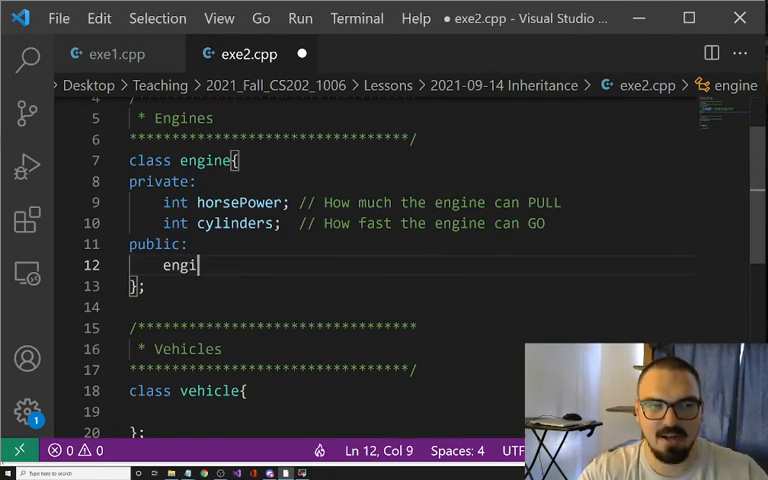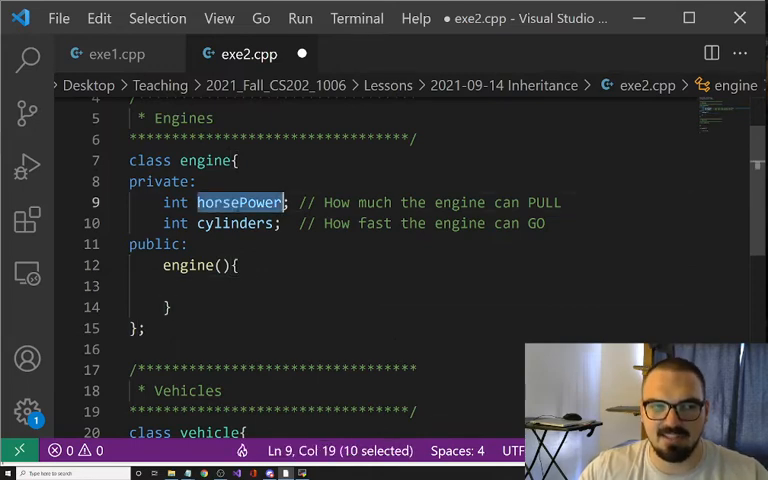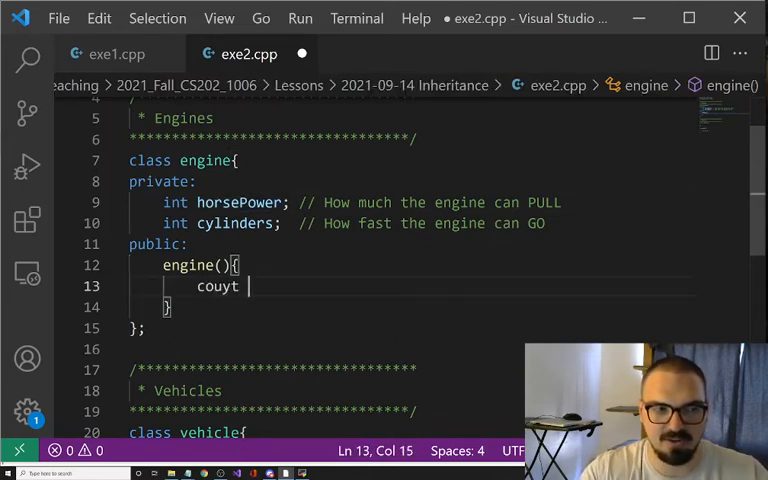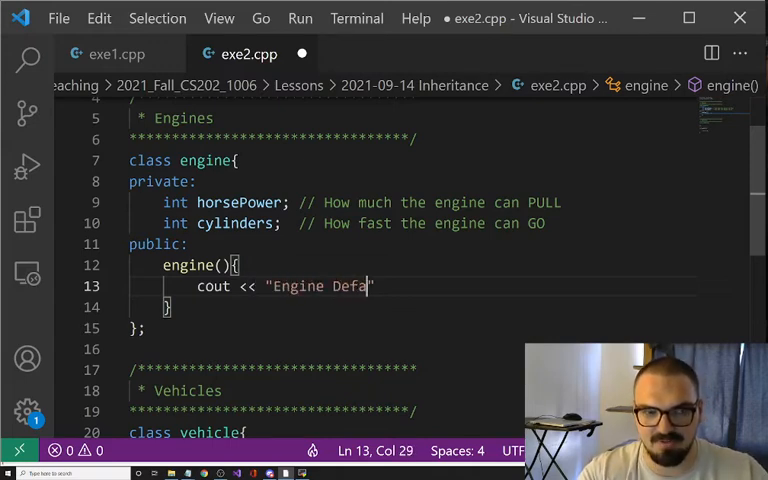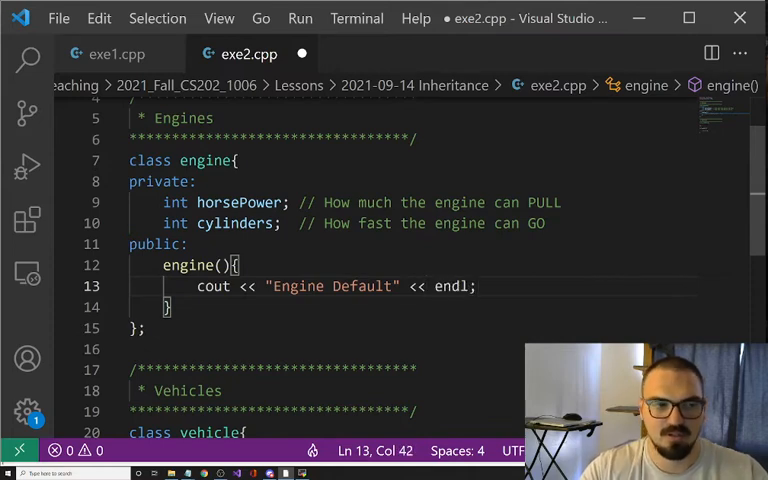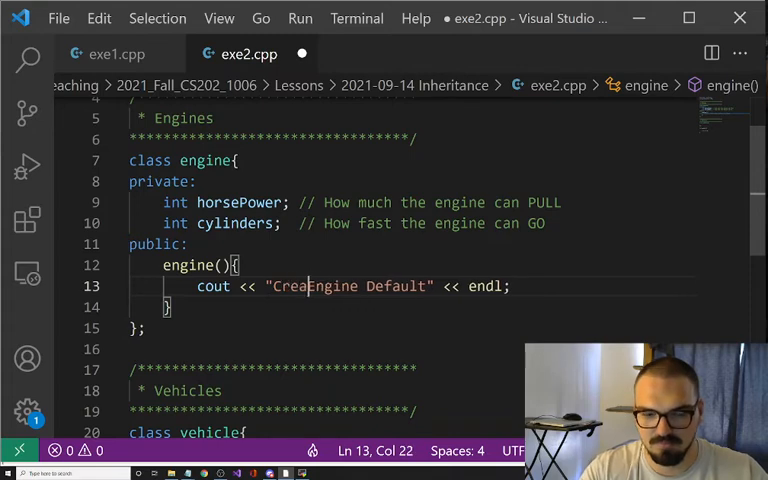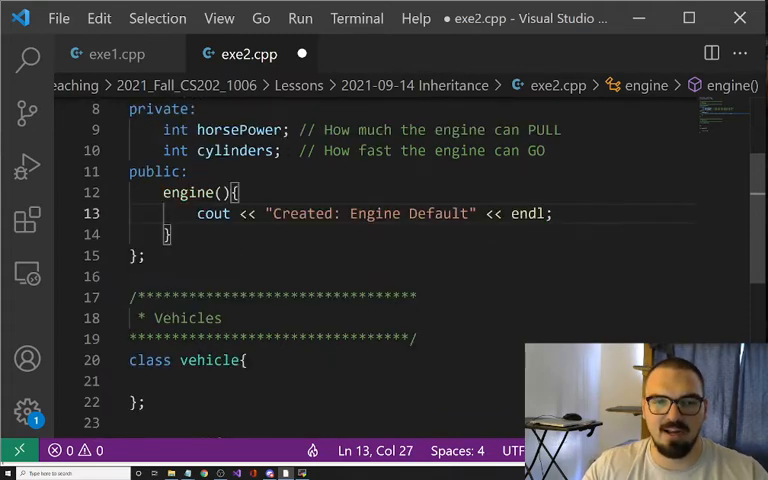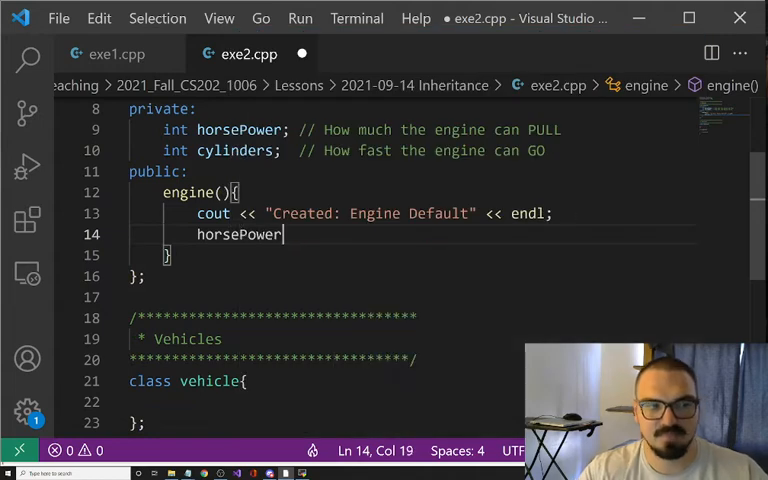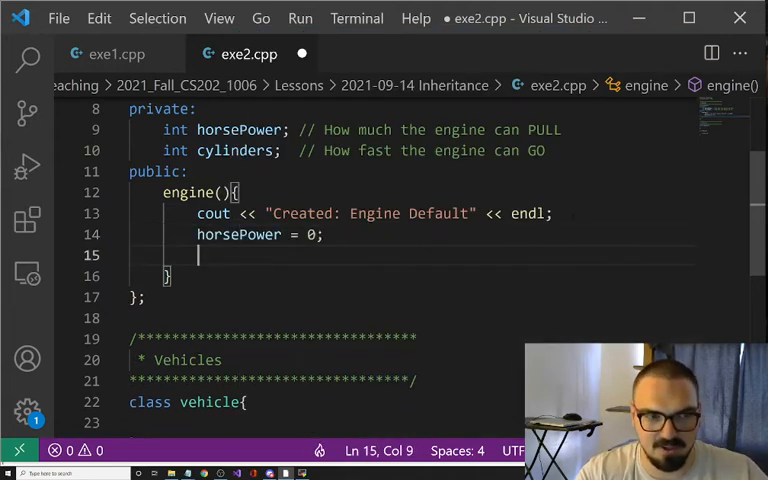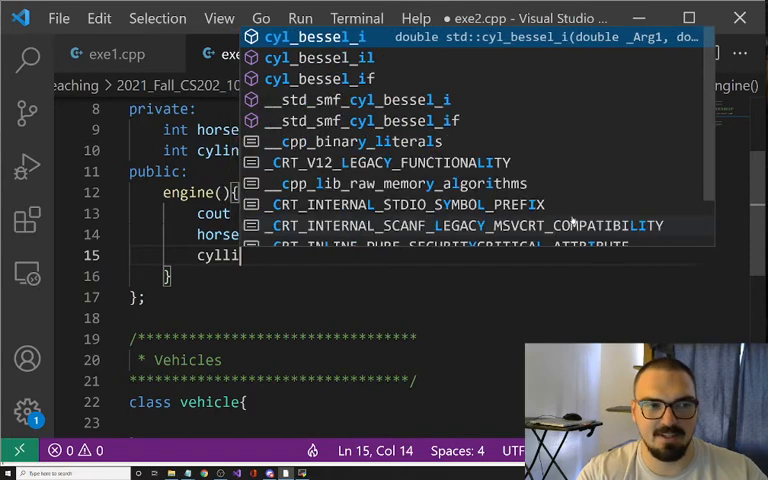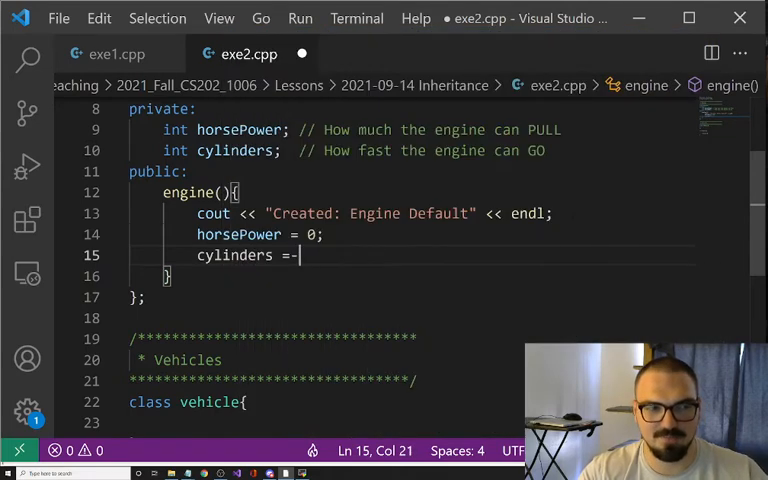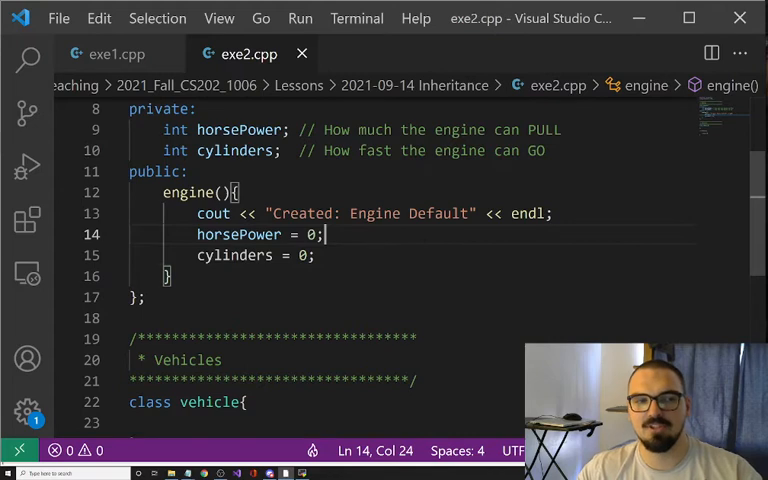Now we're going to say, hey, we've got some constructors here, some basic constructors, in which we're going to initialize these values. We're going to do some messages like we always do. This is going to be engine default. Default engine created. And then we're going to initialize these values, right? Horsepower is probably 0, and the cylinders equals 0. So that's going to be our default.